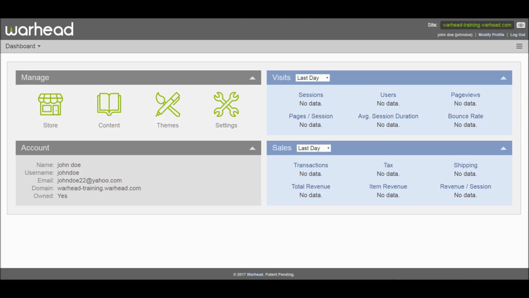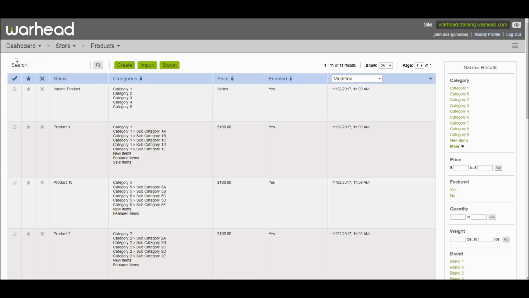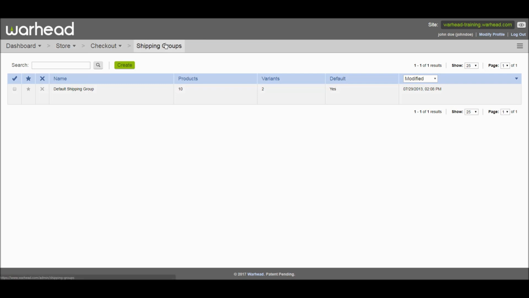So to do so, what we're going to do is hover over our dashboard drop down here and go to store. From our breadcrumbs up top here, we're going to hover over the store drop down and go to checkout. And as you can see here up in our breadcrumbs bar, that brings us to our shipping groups section.